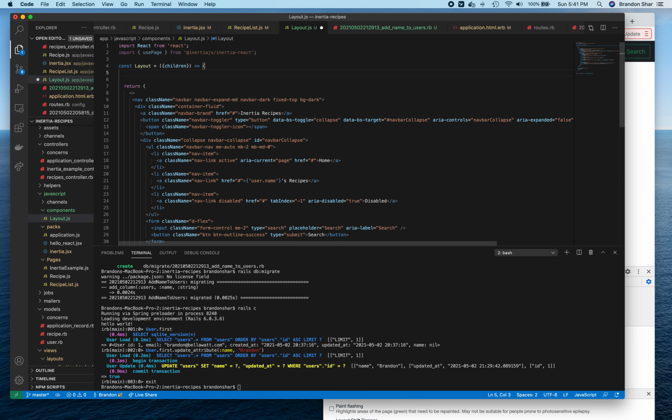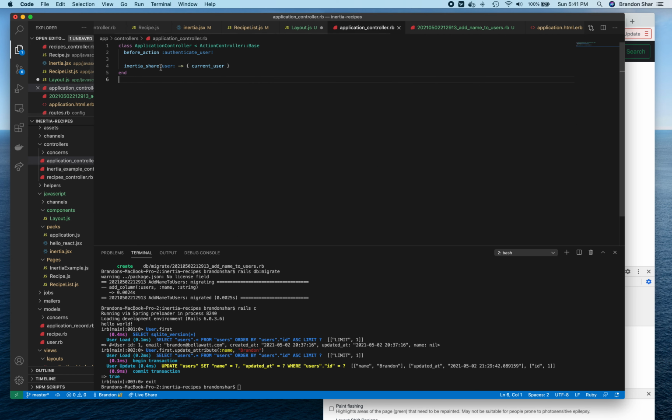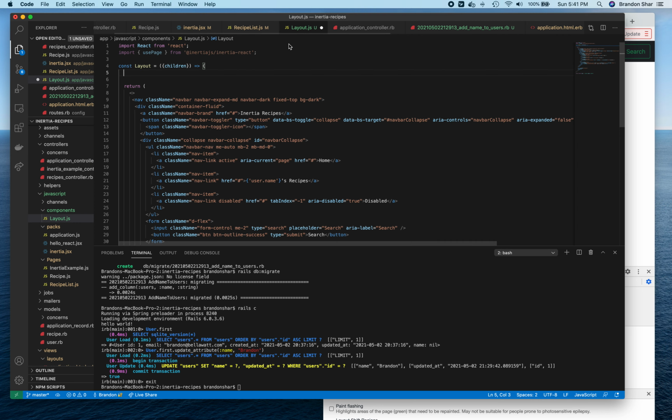And as we know, user, courtesy of our Inertia share from all the way back on our application controller, user is passed to every single page. So even though it's not passed to layout directly, we can use context to get it out of Inertia. So let's go ahead and do that. Const, we get a number of things from this. One of them is the URL, another is the props.